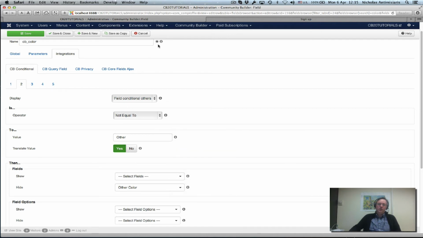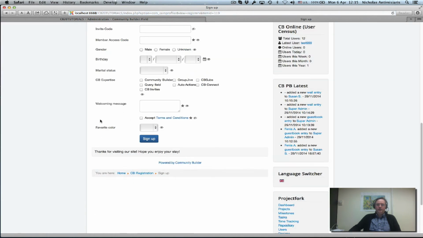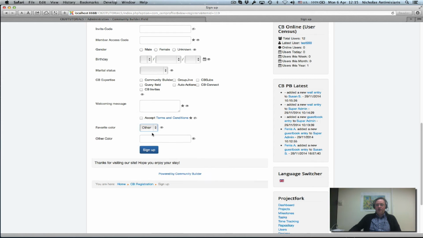Okay, let's go and see what happens here. Let me refresh. Nothing is selected here, so the field is hidden. If I select green, there's no problem. Red, no problem, blue, no problem. If I select other, I get the field showing up. Simple enough, but very useful.